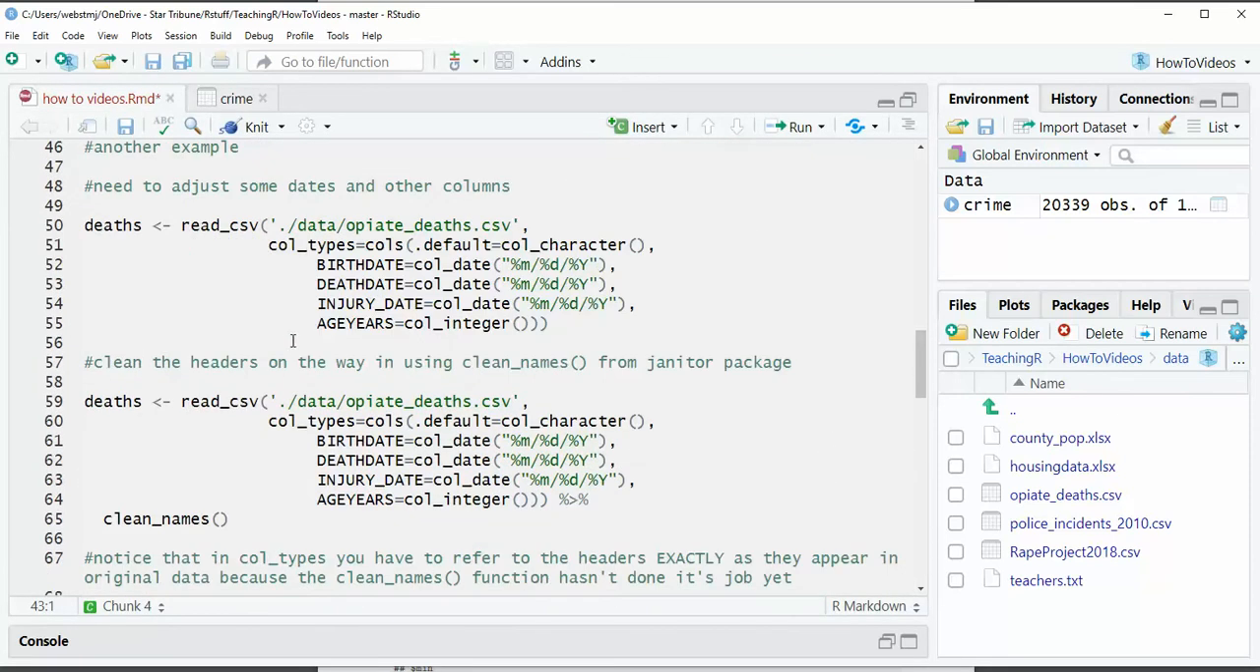Okay, let's try something else, another example. This one has a bunch of things I want to change: birth date, death date, injury date, and then it has an age column that I want to set as an integer. The other thing I wanted to show you here is that you can also set a default. So you can say this dot default equals call character, for example. You could say all the columns in the table should be call character except these ones that I've expressly listed below. So what's going to happen is everything will be character except for these 4 that I've specified.